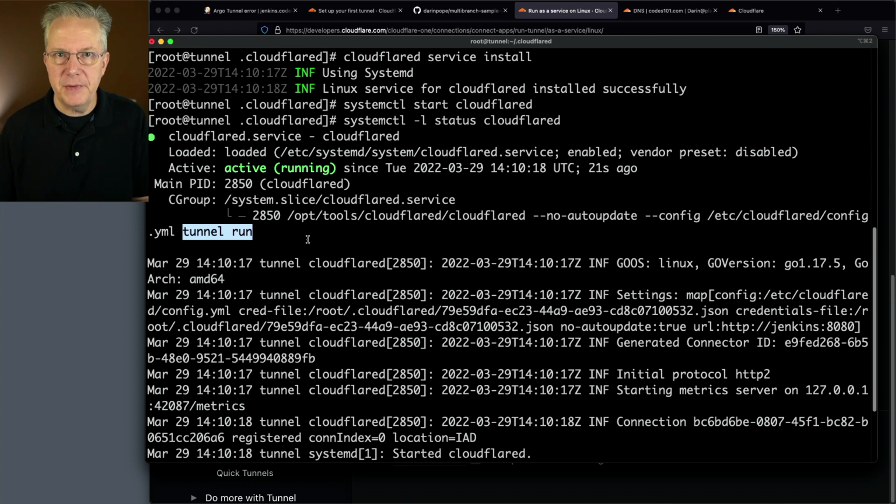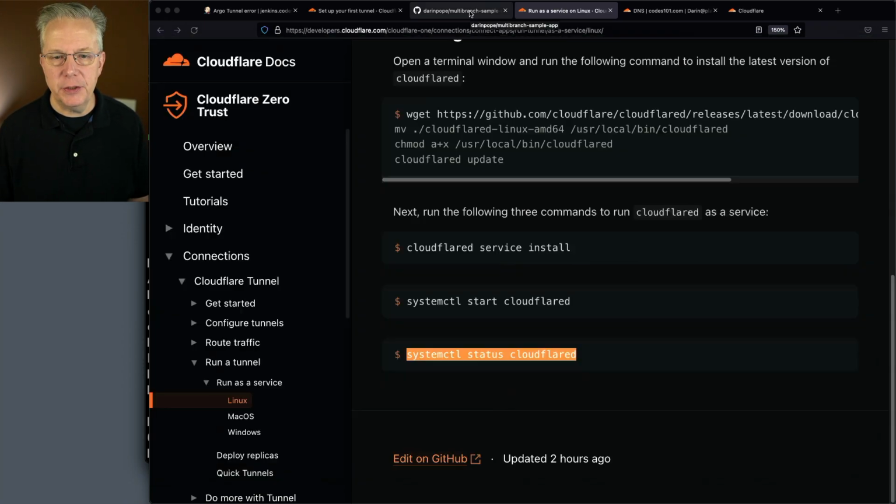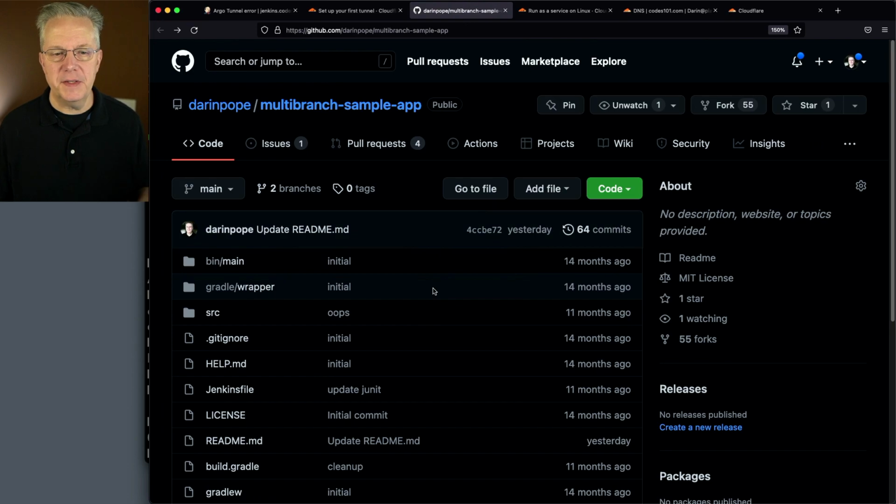Now the purpose of this video is to show how to forward webhooks. And for this example, the webhook that we're going to be forwarding is from GitHub. I have a sample application. That's at DarrenPope/multibranch-sample-app.